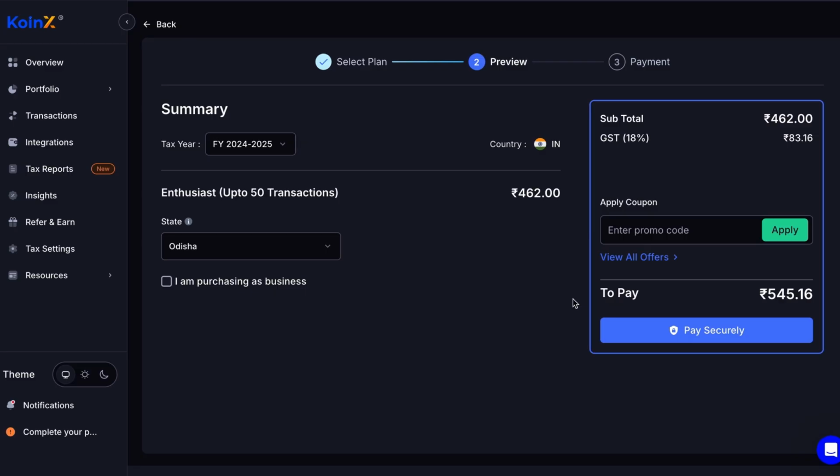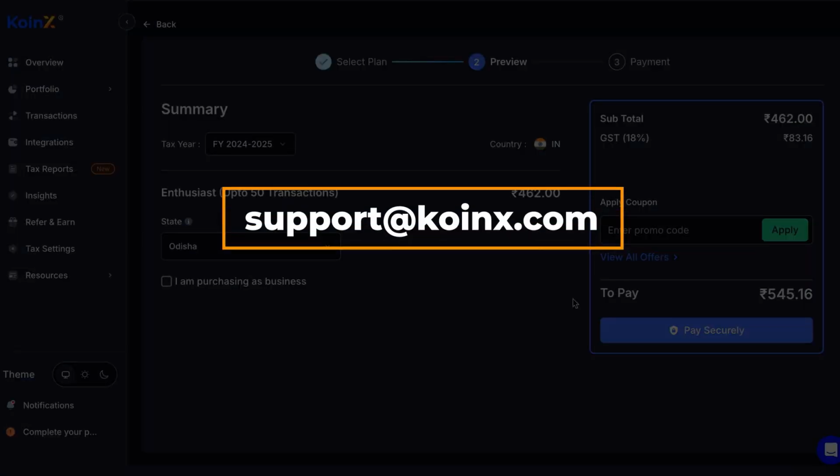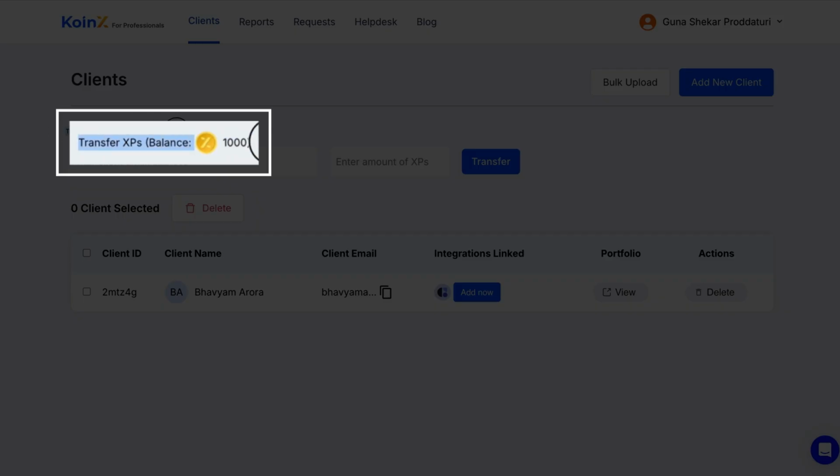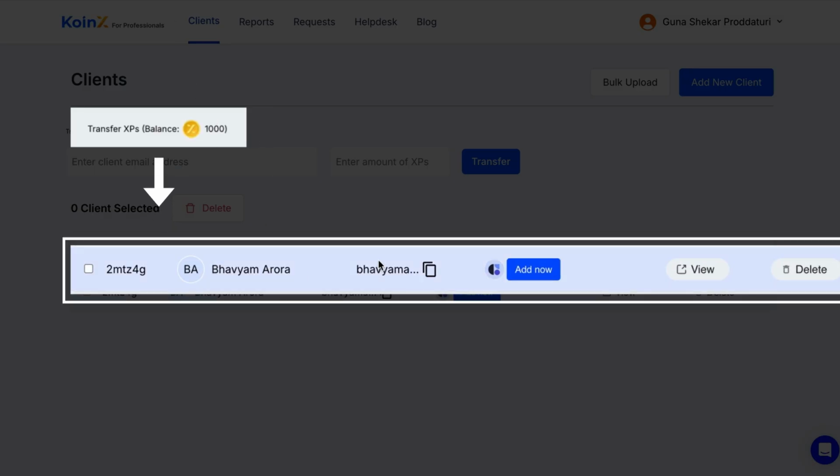If you're interested in purchasing these bulk credits, you can contact us at support@koinx.com. Once you contact our team, make the payment and purchase the credits in bulk, you'll be able to see your credits balance in your professional's dashboard. You can then transfer these credits to your client's account in order to get the crypto tax report.